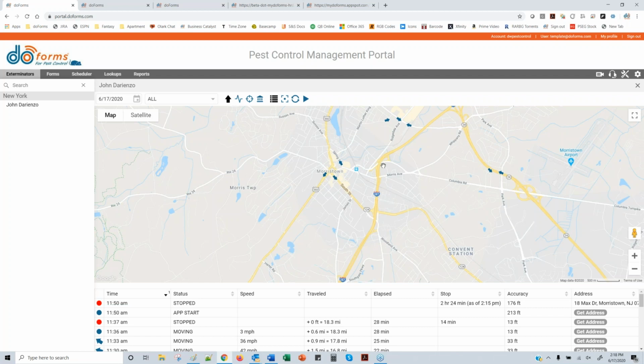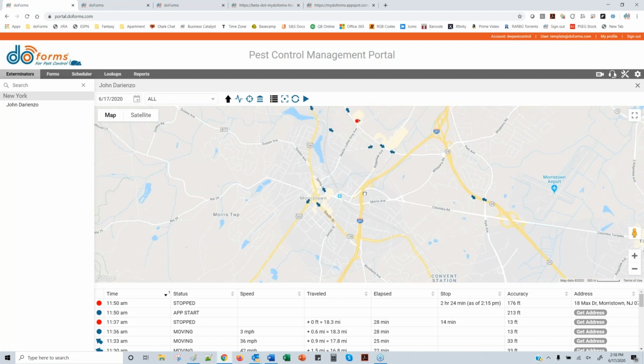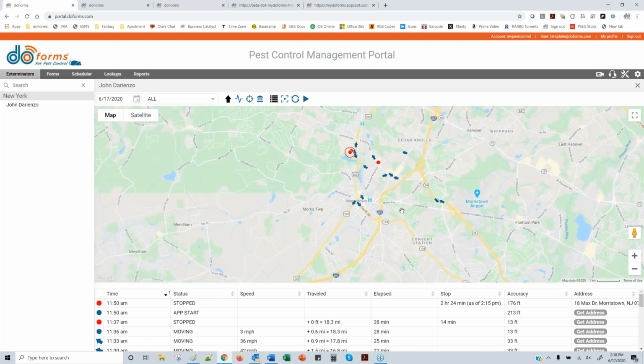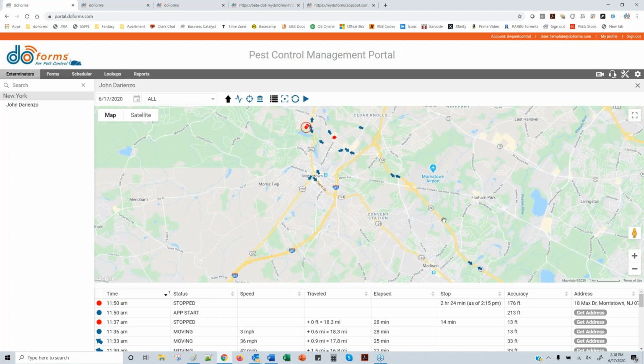But if you're looking to use doForms for field service, I think it's important to know, one, we have the regular, hey, I want to dispatch somebody, which is what most of our competition has. I want to fill out a form, or I want to put some information in and send it out. doForms goes well beyond that.